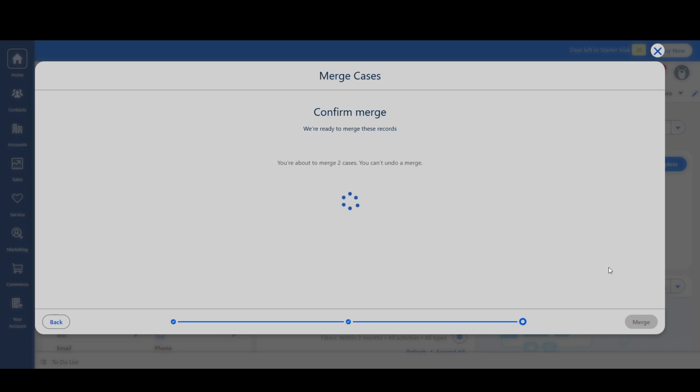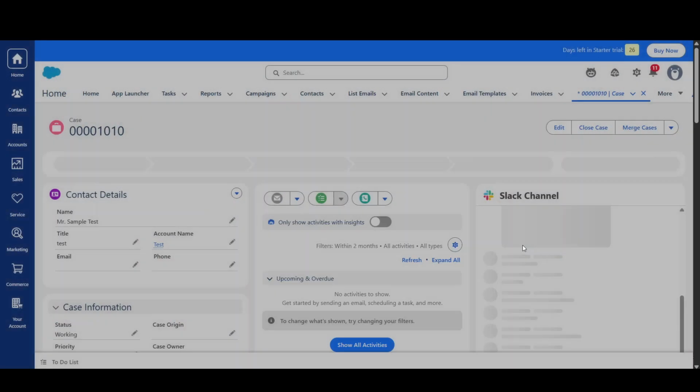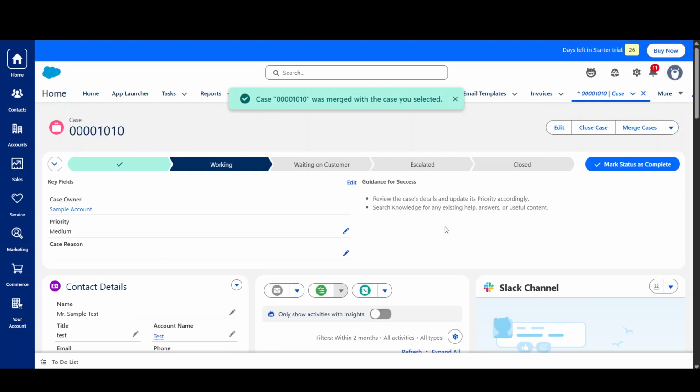That's it. You've created a Salesforce support case, captured the essential details, and learned how to merge duplicates when needed. Use clear subjects, thorough descriptions, and accurate contact and account links every time to help your team resolve issues faster and keep your case data reliable.